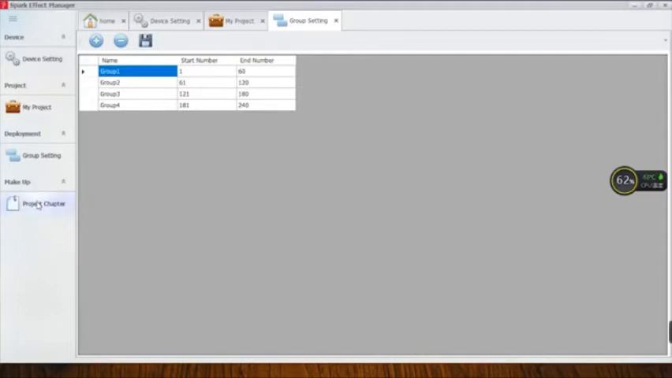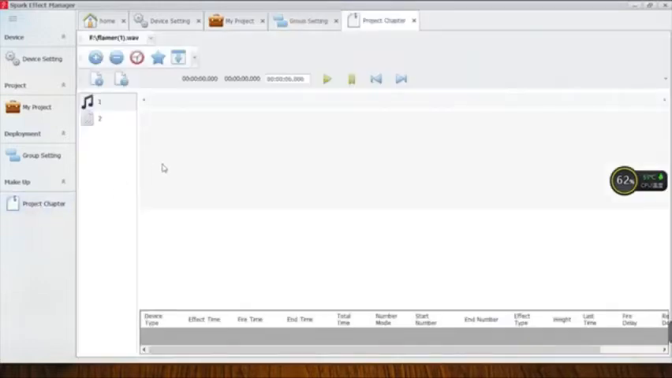After that, click the Project Chapter button. The Effect Manager will enter the chapter edit page. The sequence of editing a chapter is: add chapter, add music, make the programming, create time code, create effect code.